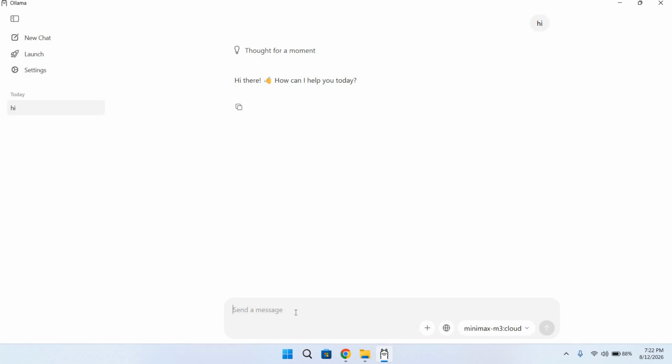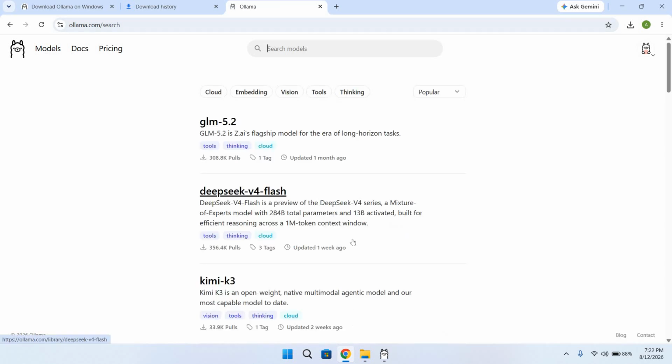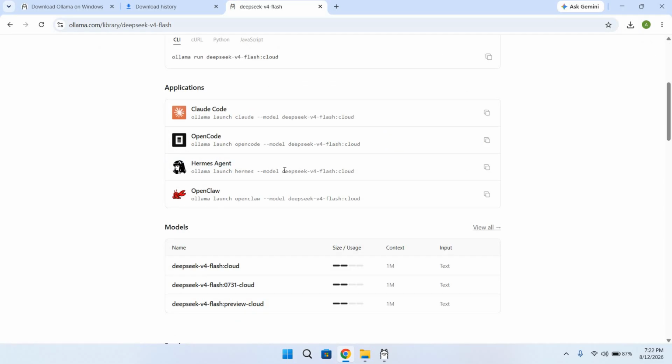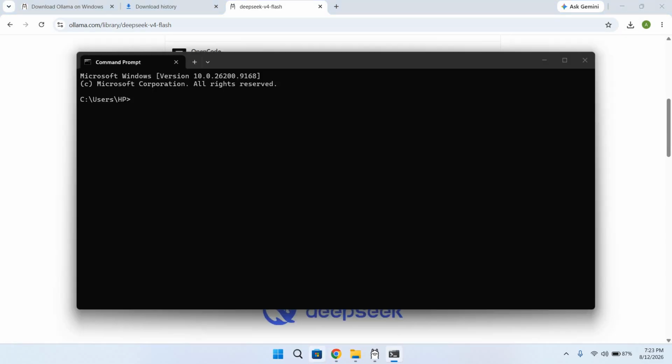But how can we set up more cloud models? So for that, I'll come here, and here I'll search for models. I'll click on this, and these are different models. So now you can see here a cloud model is available of this DeepSeek. So I'll click on this, and now if I come down, I'll copy this cloud one. I'll come here, type CMD, and I will use Ollama pull, and then I will paste the model name and hit enter. Now it is pulling manifest.